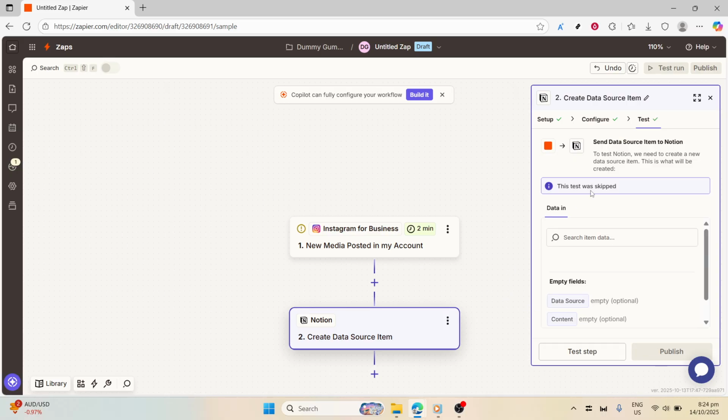At this point, it's wise to run a test to check if the automation you've set up is functioning properly. Send a test message to your Instagram and observe if it appears correctly in your Notion database. If everything works as intended, then it's time to turn on your Zap. Once activated, this system will run in the background, syncing your data automatically without needing constant oversight.